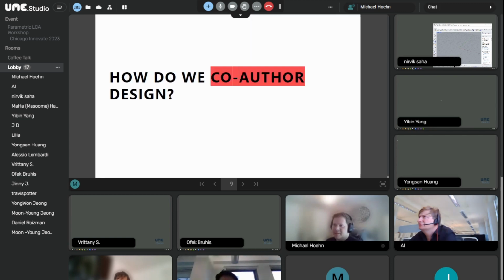But this is actually not a super easy thing, especially when you're doing it alone or in isolation, or even just within your office, right? The task becomes quite immense. You quickly realize that you need some help. You need to actually collaborate. So we focus on this word: co-authoring design.